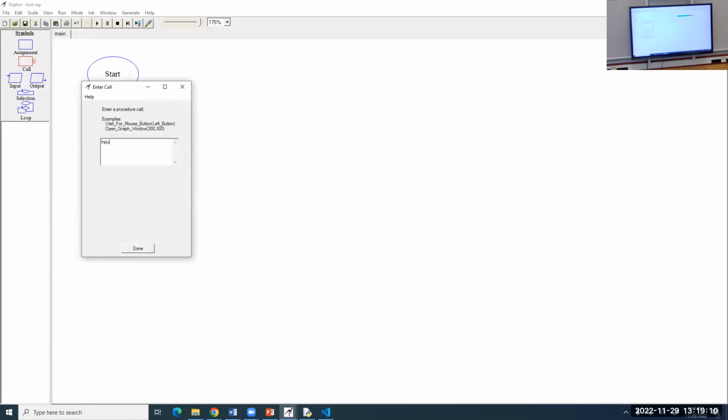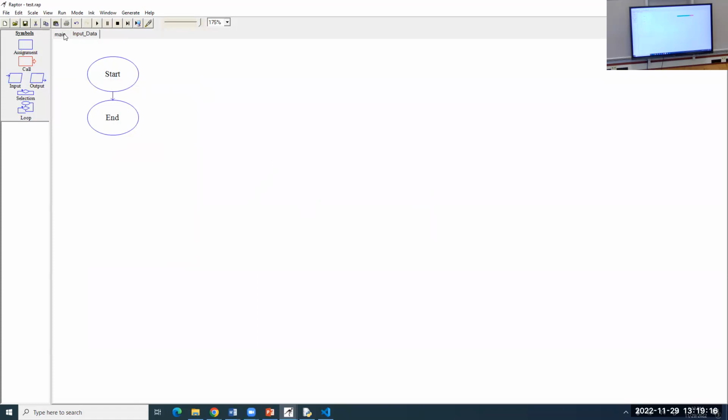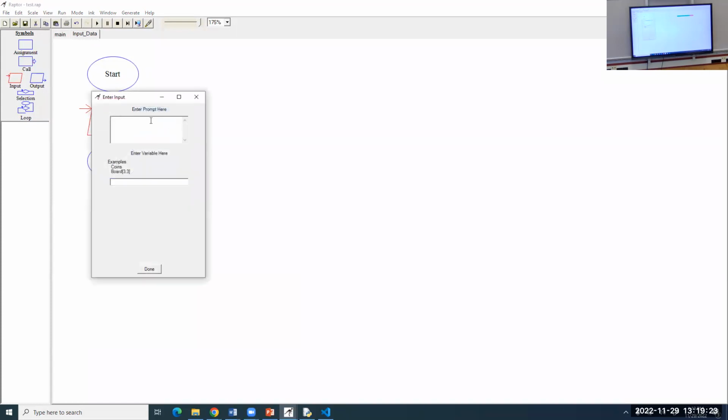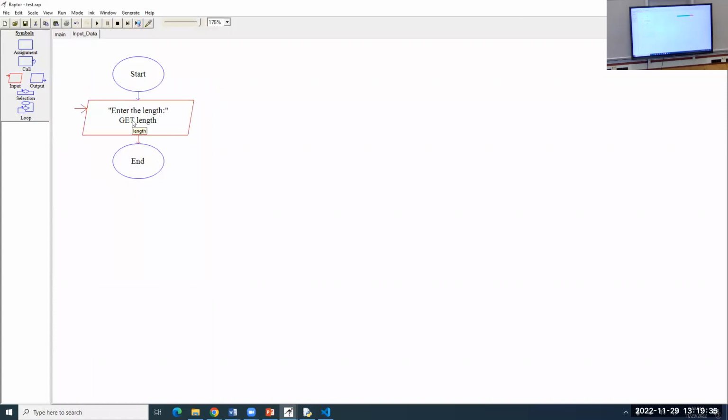Input data. Okay, so you see, we have input data here, right? So in the input data here, the user needs to input. You have to enter the length. Put the length here.